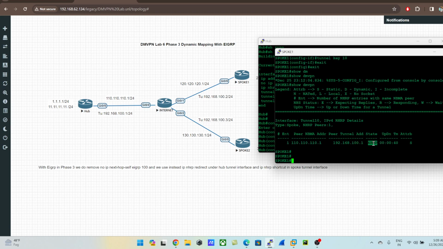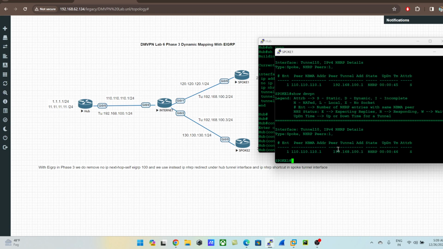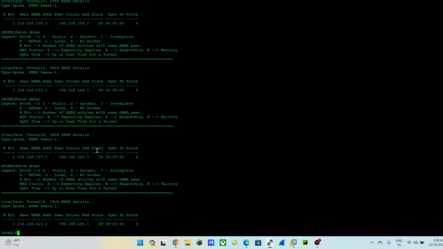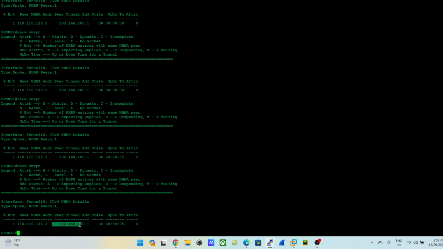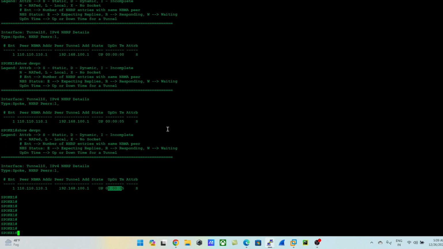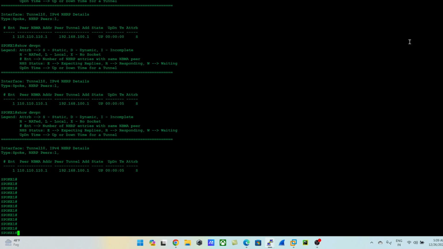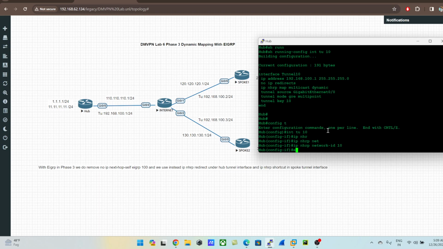Let's verify our DMVPN neighborship. It is in NHRP state, which is bad. Okay, now it is up. So we have our DMVPN neighborship up right now. Our interface tunnel 10 on this router, the spoke, has one peer right now, with this NBMA address and the tunnel peer IP of the hub. Status is up, and the attribute is static, since in the spoke section we have just statically mapped our DMVPN hub.